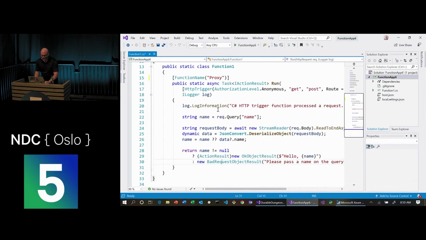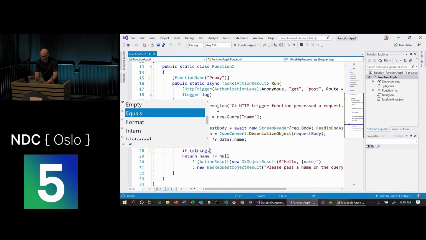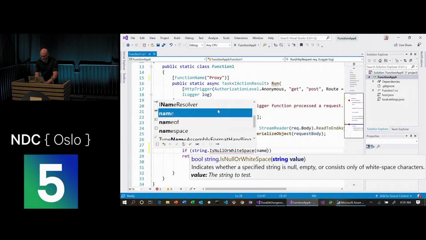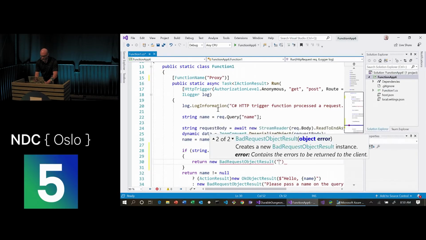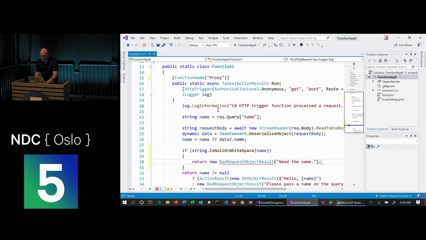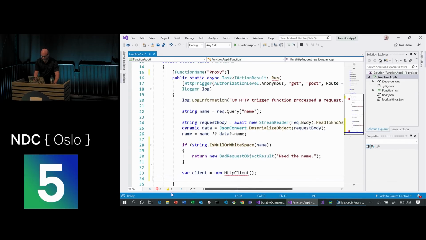I'm going to turn it into a proxy. Then I'm basically going to say if string is null or white space, the name that's passed in, return new bad request object result, need the name. I've always been very thorough with my error messages. And then what I'm going to do is something a little bit different. I'm going to actually create a new client. And this is my favorite borrowed feature in Visual Studio. Pull in the usings automatically. Actually, I did that incorrectly, but we'll get around that.